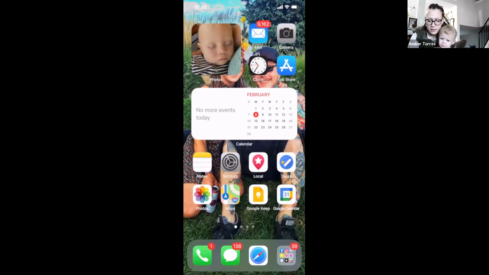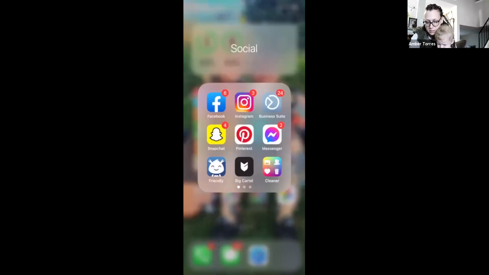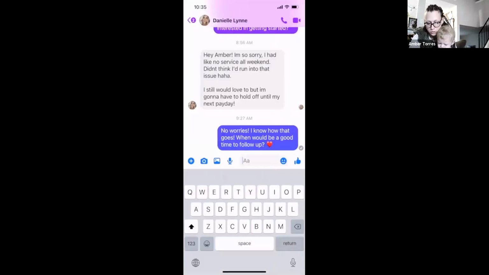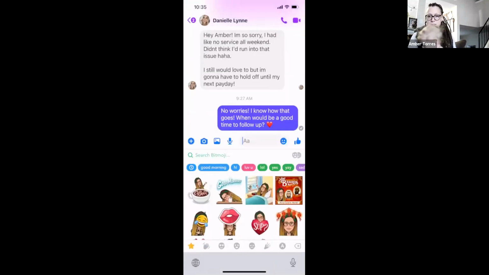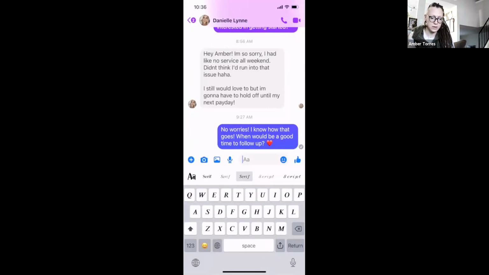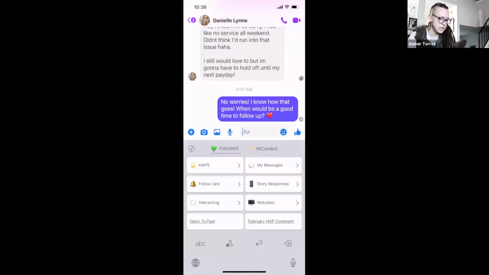So once you get that all added to your keyboard, the reason that's important is because when you go into your messenger, on your iPhone, you can click this little button at the bottom and it will take you through the keyboards that you've added, or you can click it and just go into boards, and then it will show the boards that you've created.